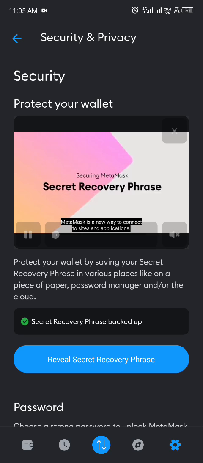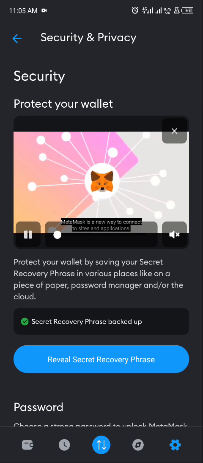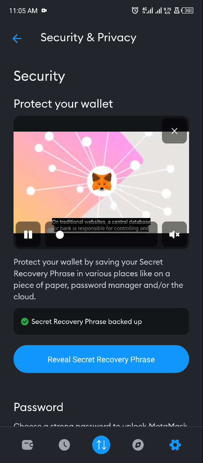Metamask is a new way to connect to sites and applications. On traditional websites, a central database or bank.